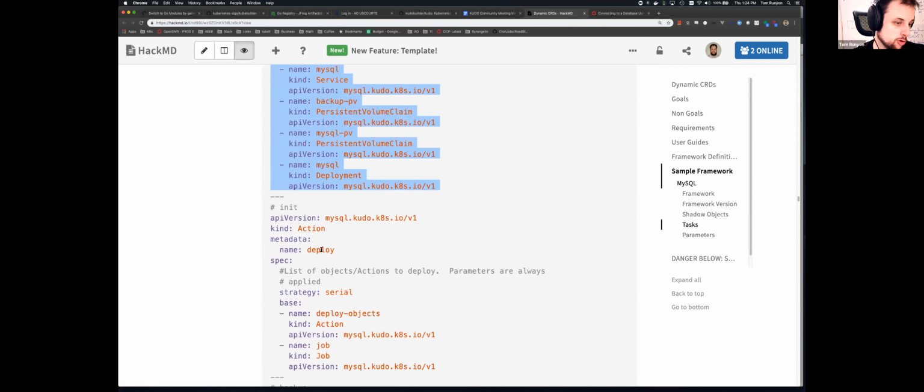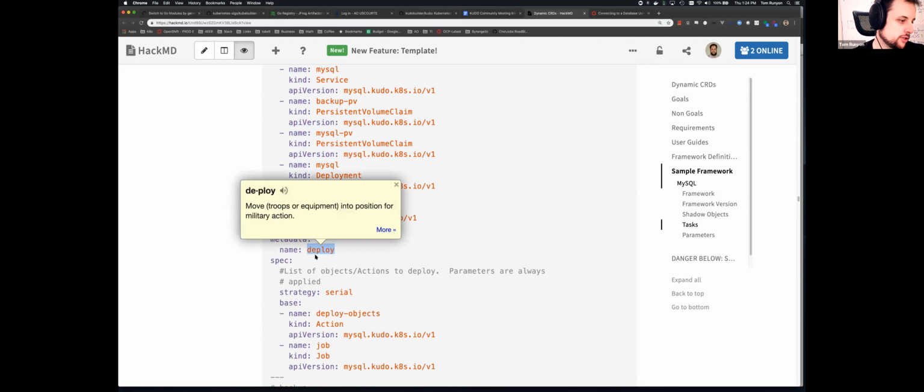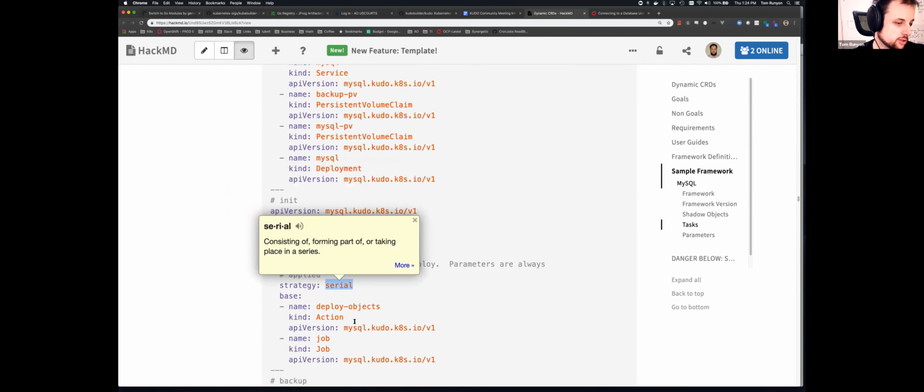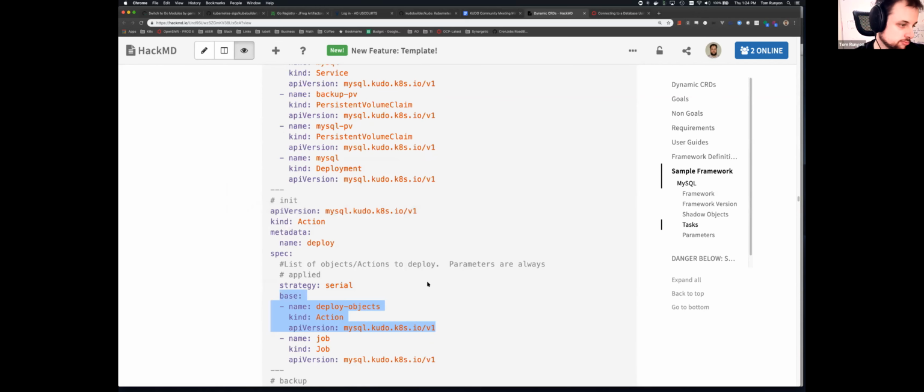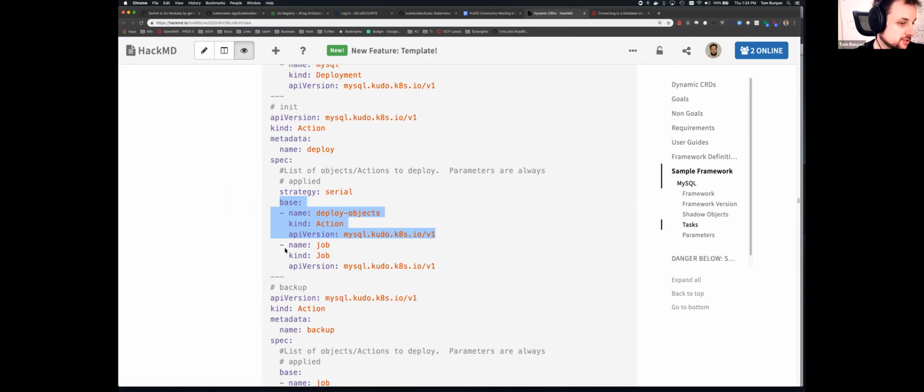And then the deploy plan, which is the one that gets called when you create your instance by default, has a serial deployment of these two actions. One is the deploy object action, which was defined here. And the second is actually a job object, a MySQL job object, which is runnable in our interface from above. So you could think of this as a step with a single task, which has a single object in it. And you can compose them in an easy way here.